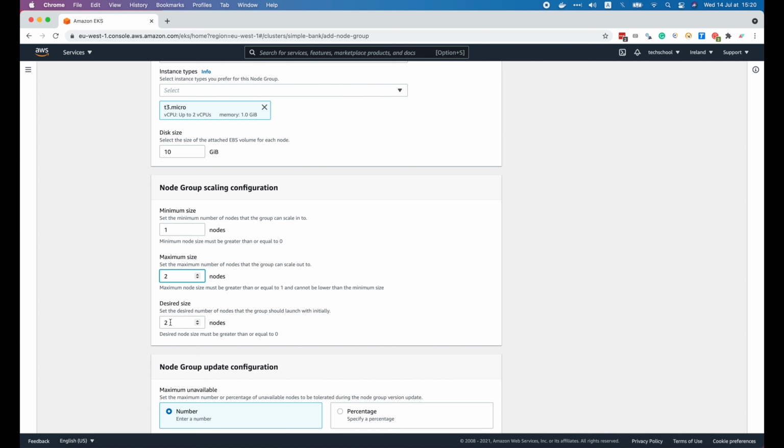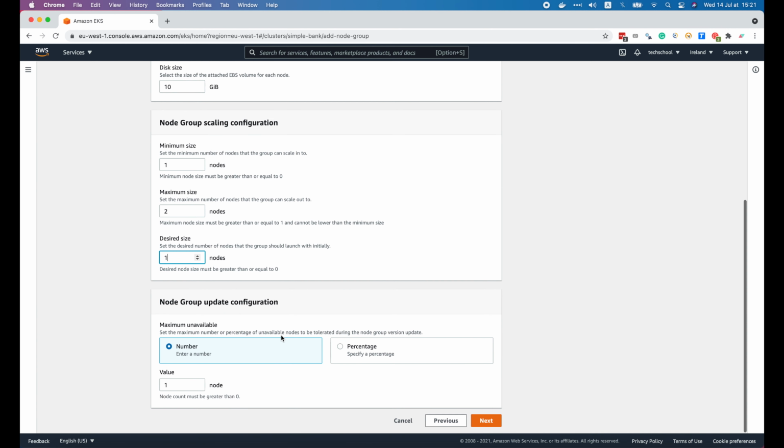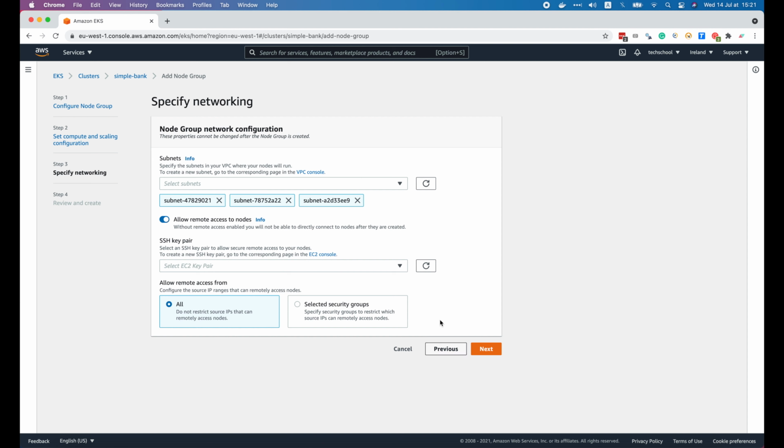And finally, the desired number of nodes that the group should launch with initially. I'm going to set it to just 1 node. Next, we can change the node group update configuration. For example, we can say during a node group version update, there should be at most 1 node to be tolerated.